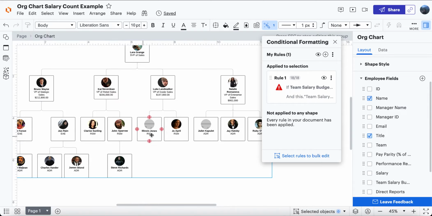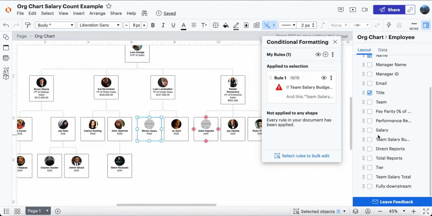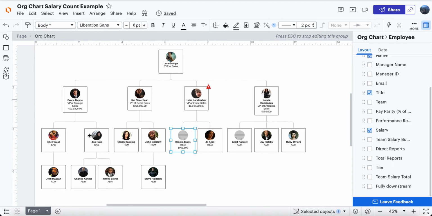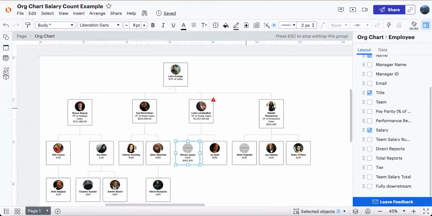So if I wanted to, I could come in and I could give someone like a super high salary here. So I'm just going to give Illinois Jones, let's make him like 500, no, we'll give him like 901 or something as his salary. And suddenly Luke Landwalker's budget is way, way over budget because Illinois Jones is so expensive. And you'll notice too that I'm able to control who has these fields visible. So I may not want to display it on everyone on the card. So that is an option too.